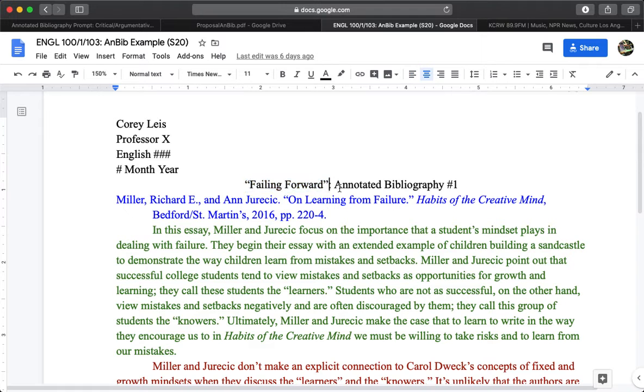And then I have colon, annotated bibliography, and then here I put number 1 because this is the first installment. So for your first installment, you'll say annotated bibliography 1, and then for your second AnBib installment, you'll say annotated bibliography 2. And you could title it the same if you want.